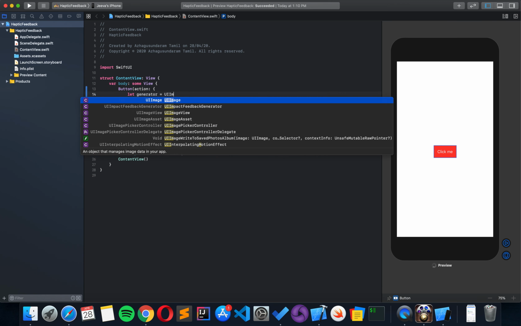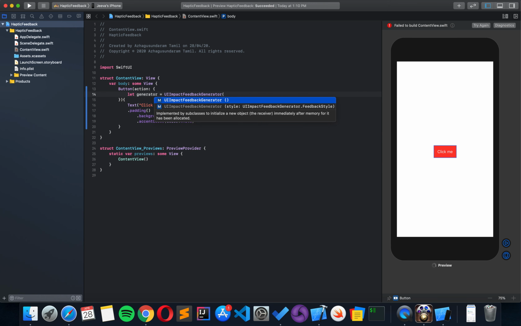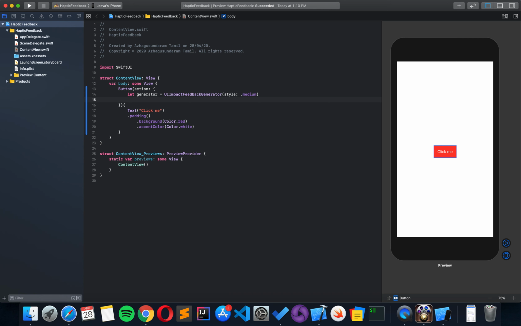So in the action, I'll create a generator, which is nothing but UIImpactFeedbackGenerator. This is the one which will give you the haptic feedback. So we can give the style here. You can give heavy, light, medium, and so on. So I'll give medium.